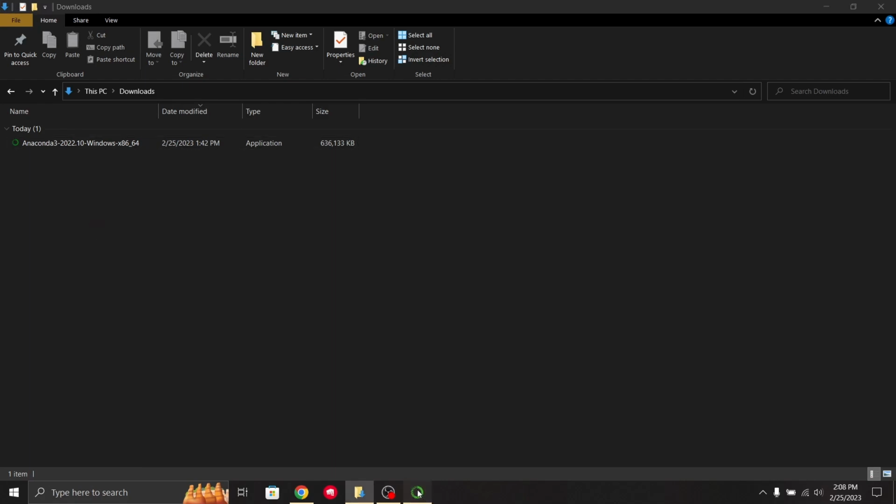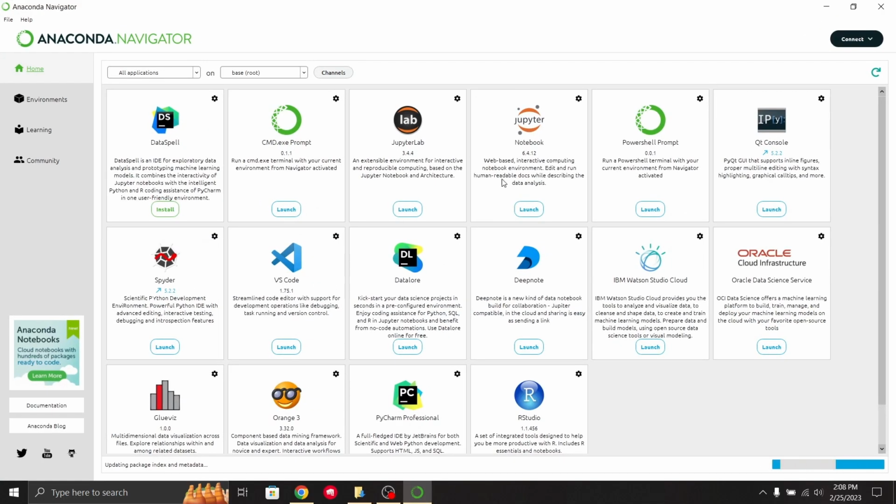Now it will pop up and look like this. Now what you have to do is click on the Jupyter Notebook button. So you can find the Jupyter Notebook. Okay, so here it is.